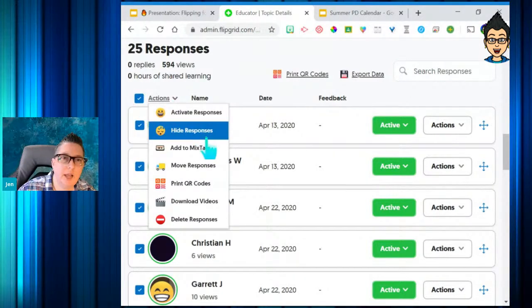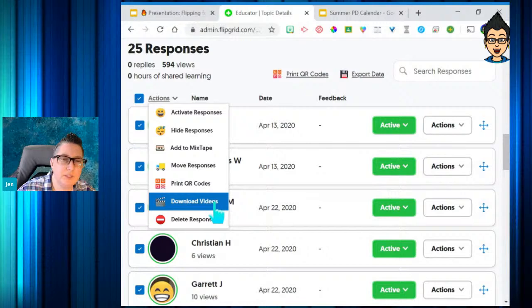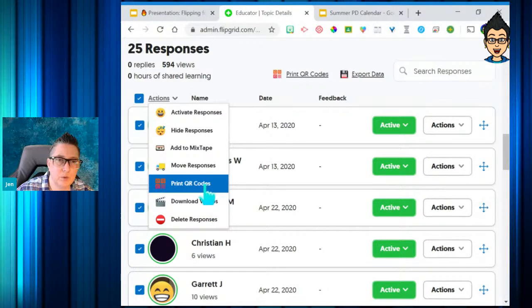I can activate, hide, and do this, and it does it for everyone. But if I want to download it, it will let me do that. And that is super cool and a really cool option. The other thing I can do is print the QR codes.